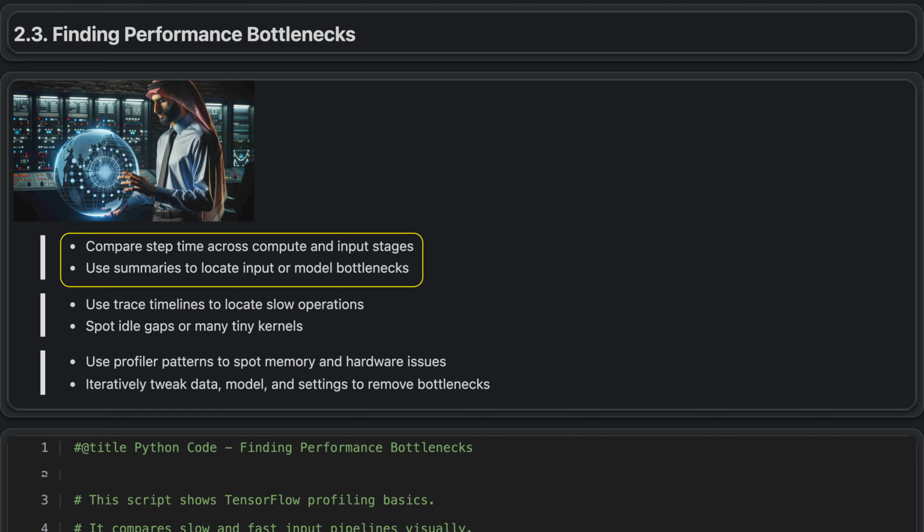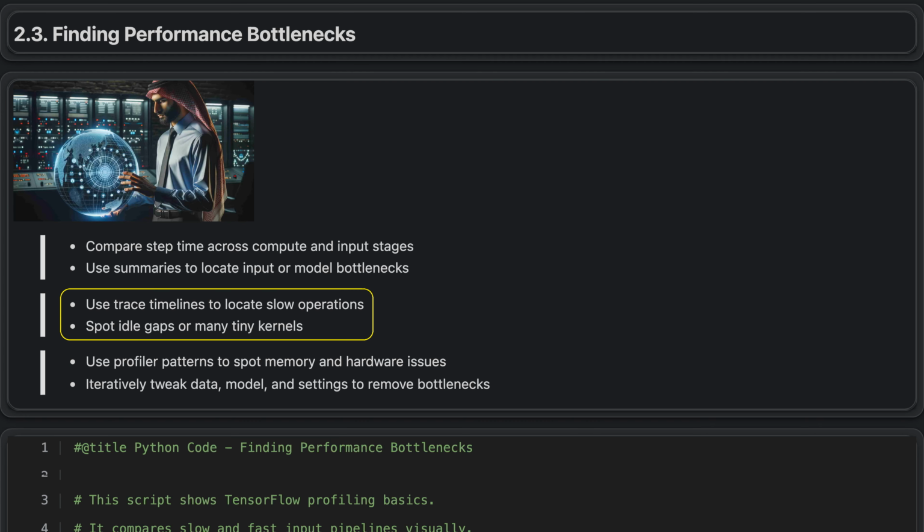By examining these high-level summaries, you can decide whether to optimize the input pipeline, adjust the model architecture, or refine the training loop configuration. After forming a high-level hypothesis about performance issues, use the trace view to pinpoint which operations or stages are causing slowdowns.